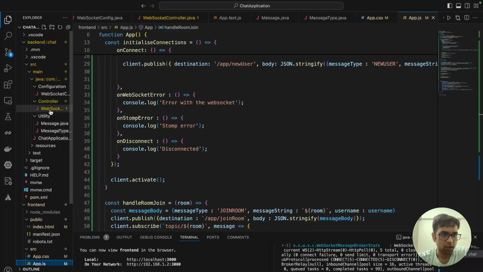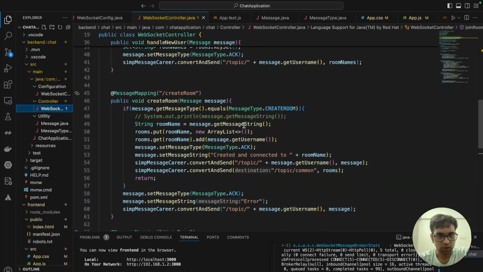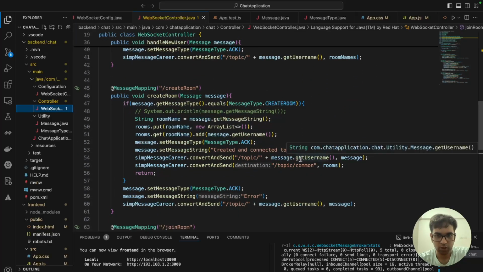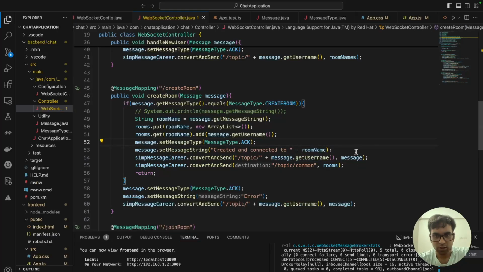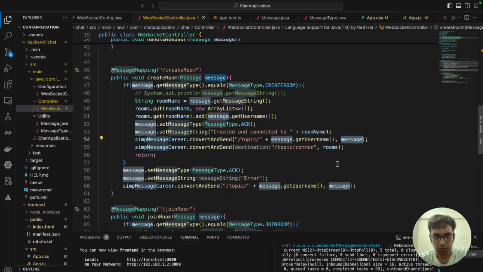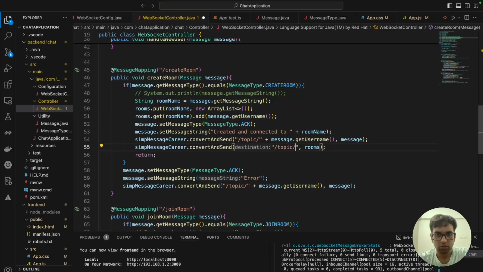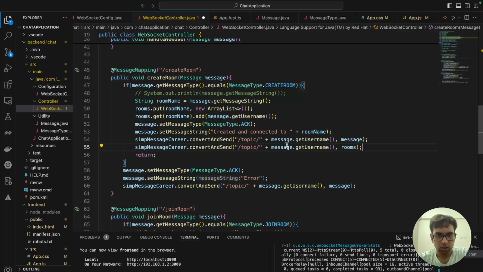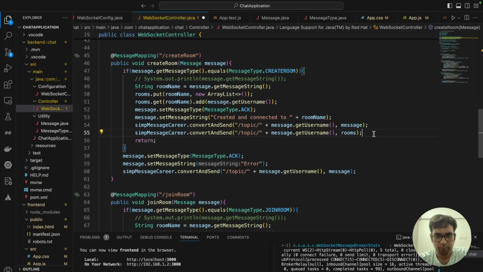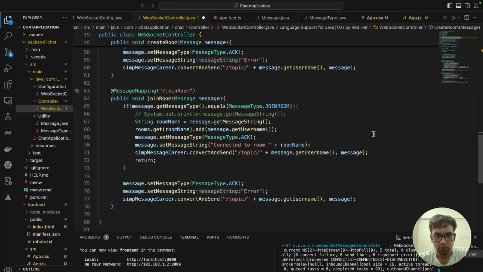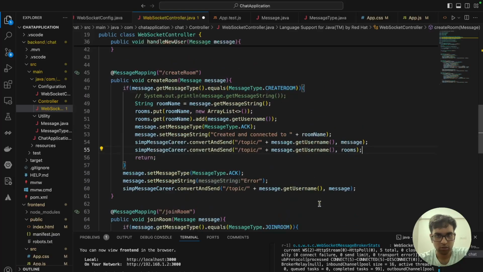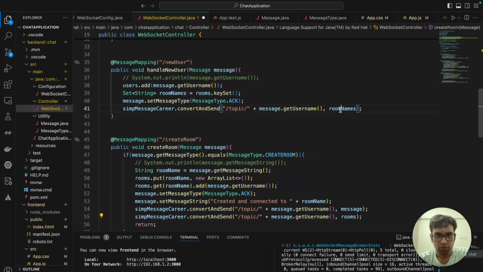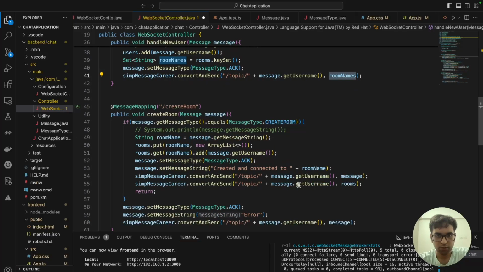When you get into create room, let's say you are into create room, and send a message of that username, you get this message. Okay, fine. /common. This is get username. That is fine. This okay. Message. Okay, that looks fine as well. So here you are getting the room names.